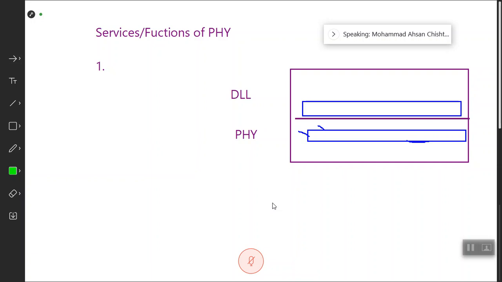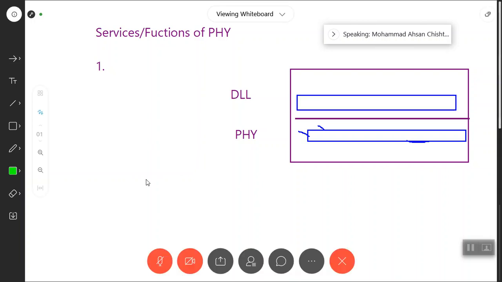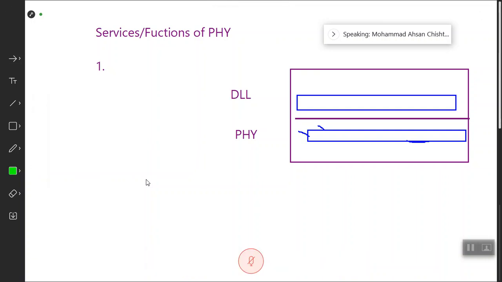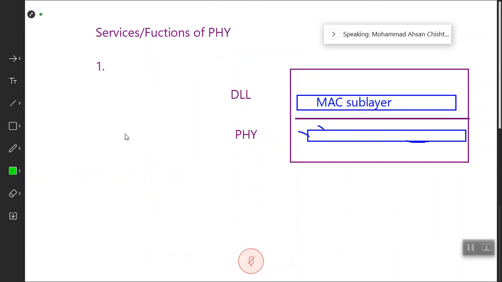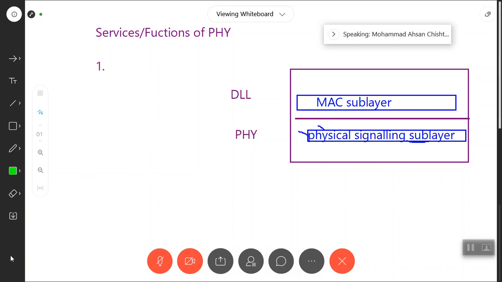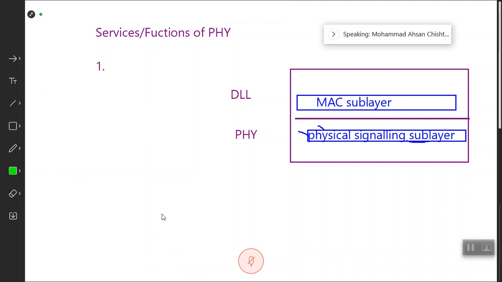One is known as the MAC sub-layer, where MAC is the medium access control sub-layer, and the physical layer would have a sublayer known as the physical signaling sublayer. Now these two sublayers communicate with each other, the one from the physical layer and the second from the link layer. Now coming to the major function here.